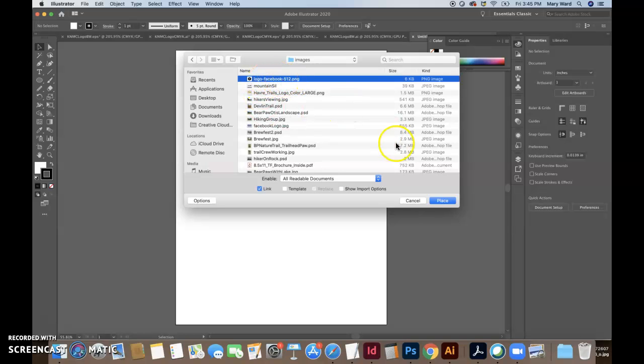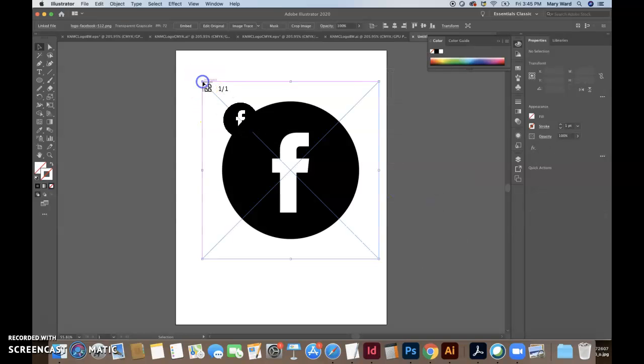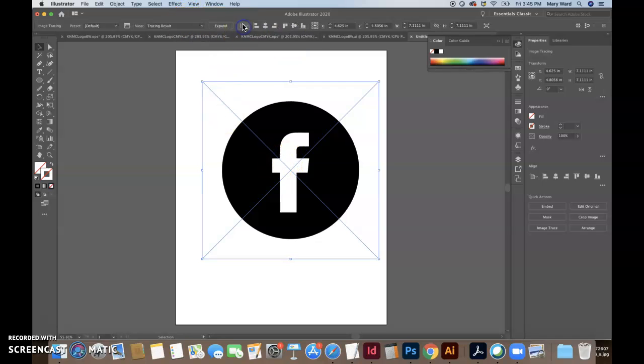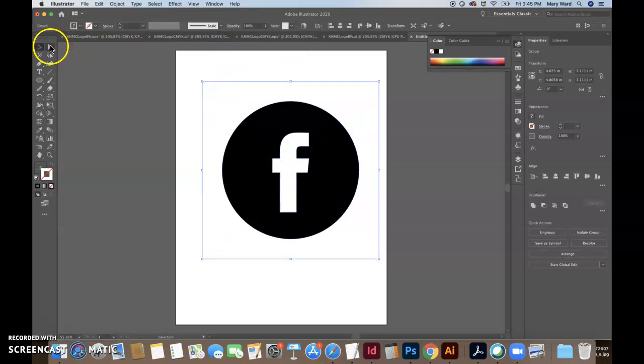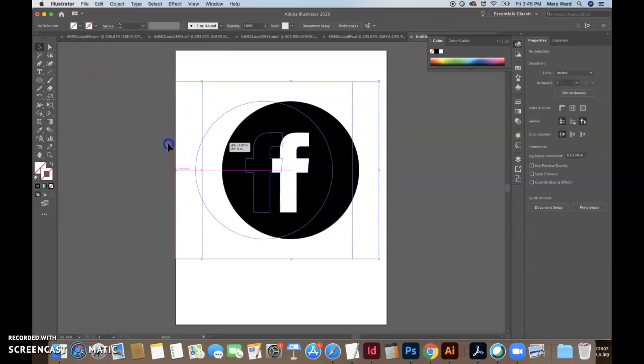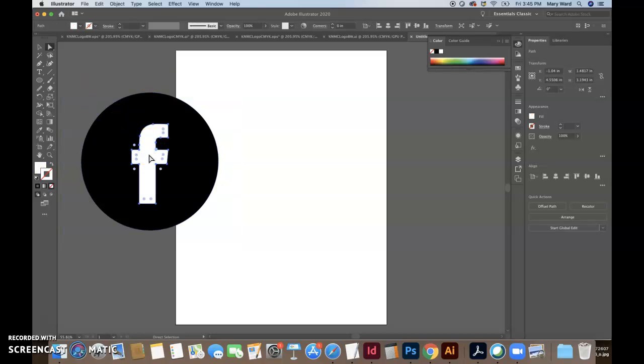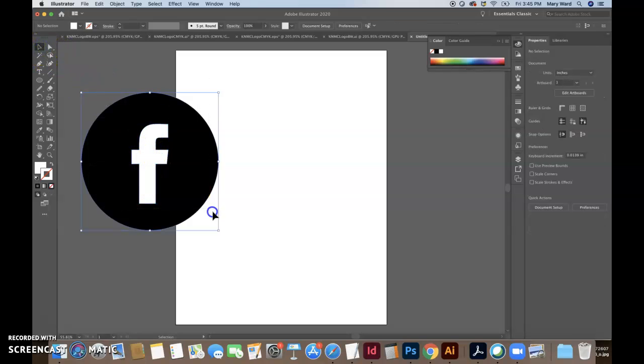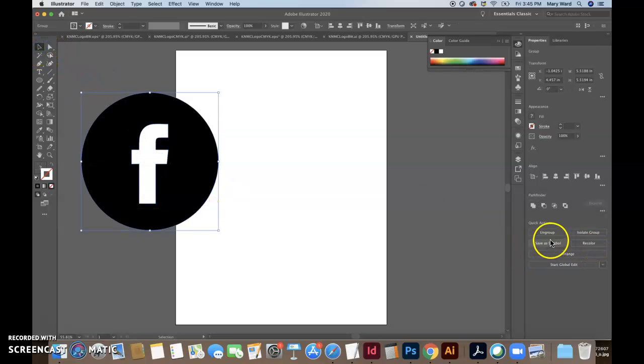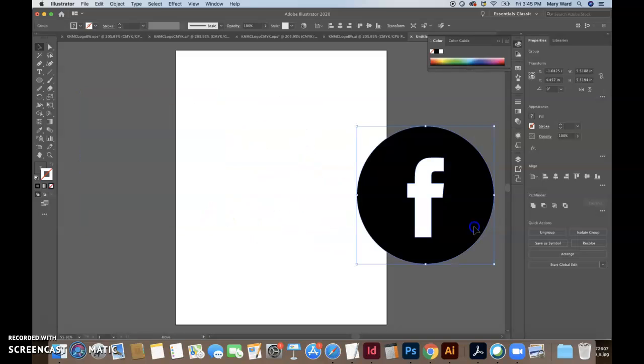Here's this Facebook logo I just found. Do a file place, and then if you're in Essentials Classic, and make sure you have it selected, you can do image trace and then expand. If we move it with the black arrow tool, it has a white background, but we can use the white arrow tool, click on that and just push delete. Maybe I want the white in the middle, so I'll just click and drag and make sure these are grouped, which is good.